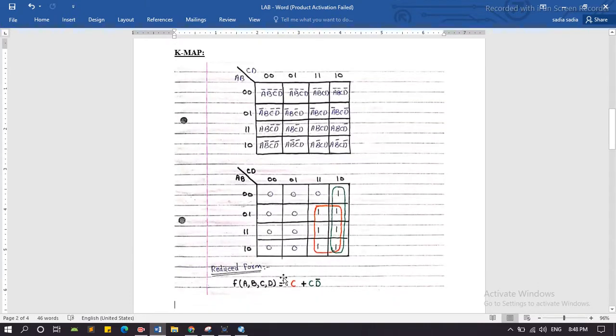Now in the K-map we draw the K-map of the function and separate it by the 0 and 1 outputs, and we create groups here in red and green color. These are the two groups. Here we have to reduce and generate the reduced form equation.